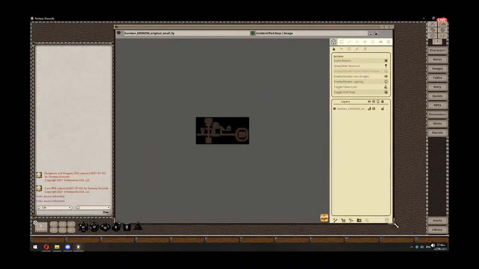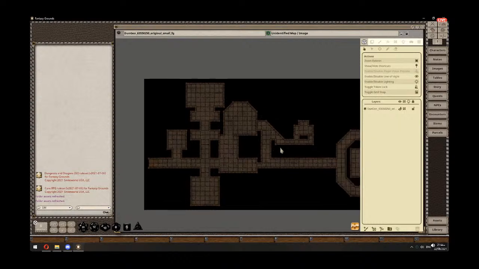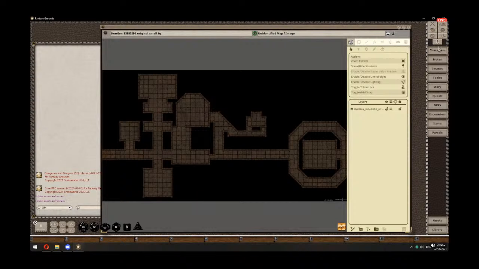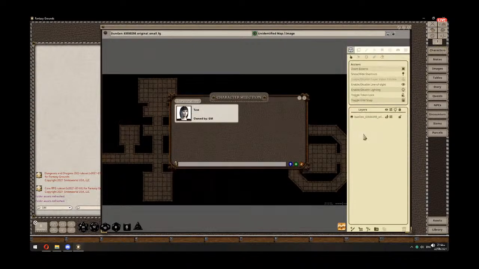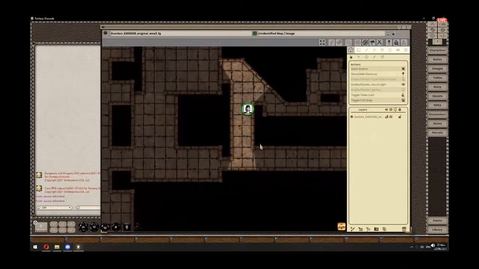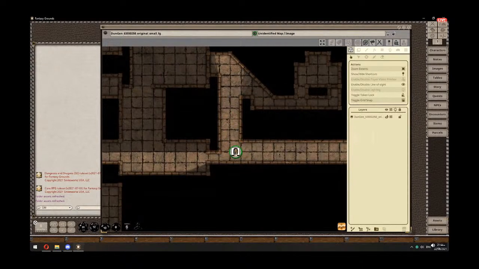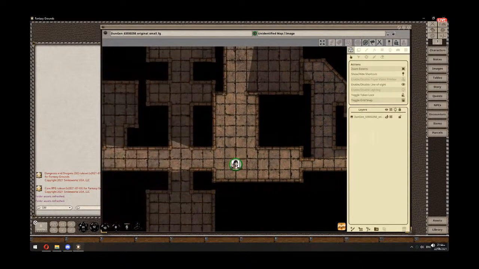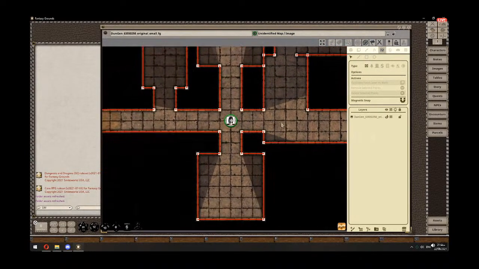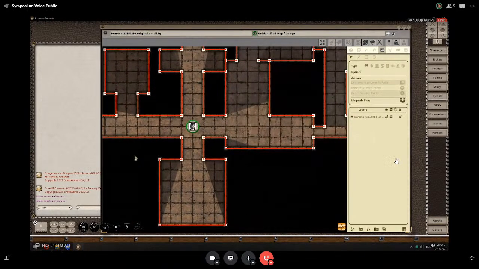And that will give you a map ready to go. This is of course not necessary, but we'll drop a character here so that we can set up. There you go. You'll see that the lighting has already been applied. We check on the walls. Everything seems to be in place here.